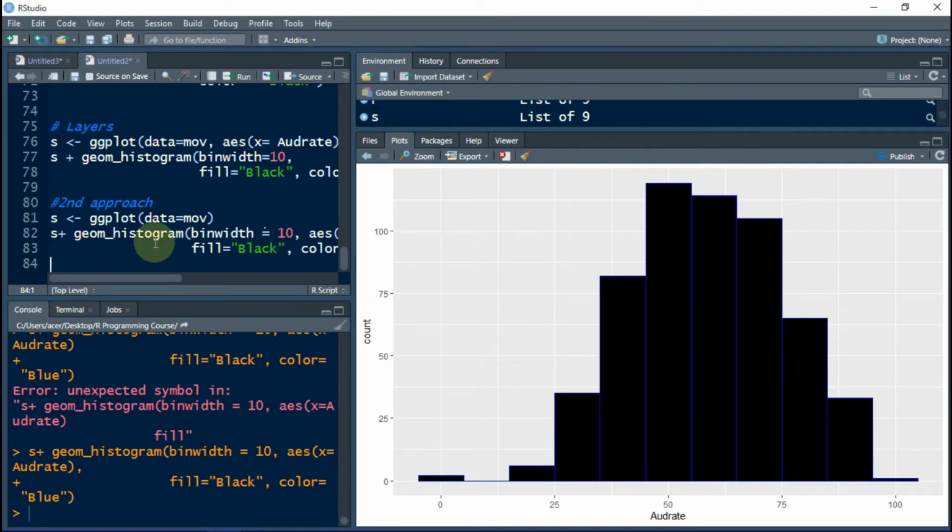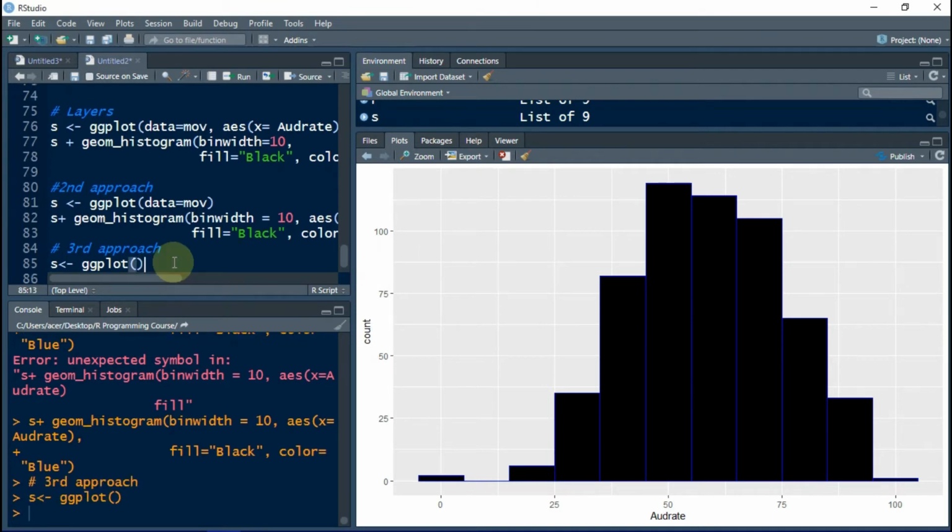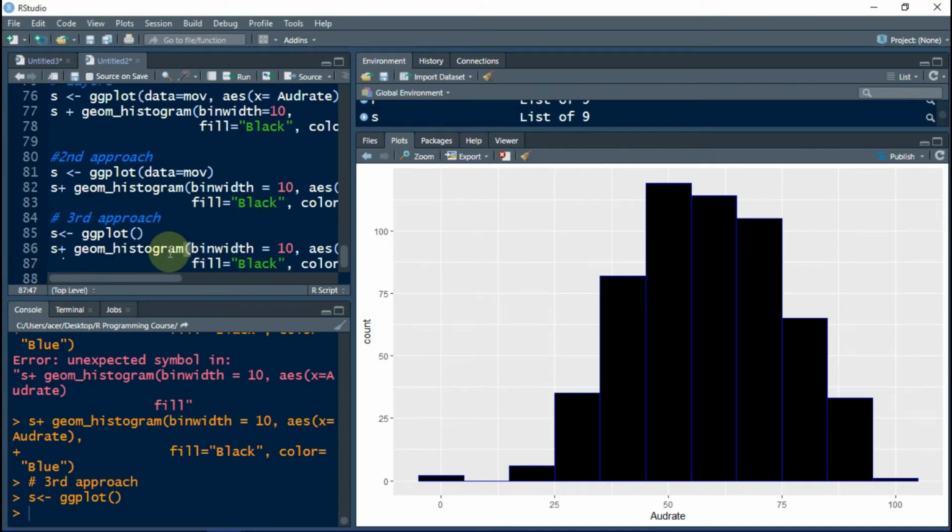And let us also check the third approach. And in the third approach, what we are gonna do is we'll again create an object, but this time we'll keep the ggplot brackets empty. So this time when we create an object using the layers, we'll need to supply data as well. Let's say data equals MOV.